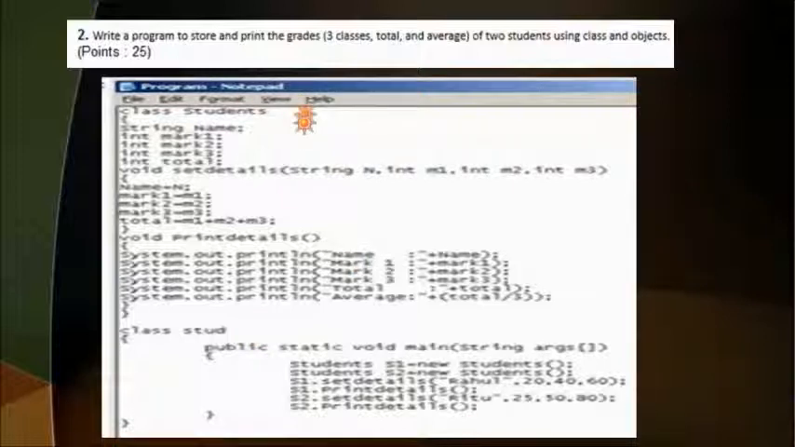Then I just have to run one I'll call class stud for student, right? So that's class students, and this is class stud. All right, so here I'm just putting it out there. Student 1 is equal to new student. Student 2 is equal to new student. Then I set the details for student 1, S1 set details. This is Rahul. Then I print that details, and I set the details for Rita. And then I print the details for that. So let me show you what that looks like.